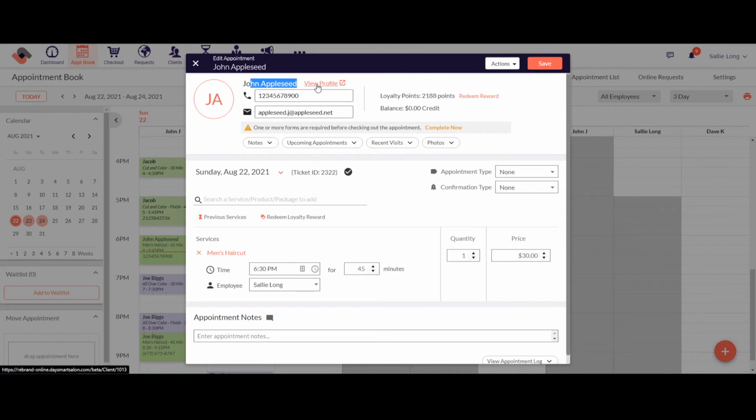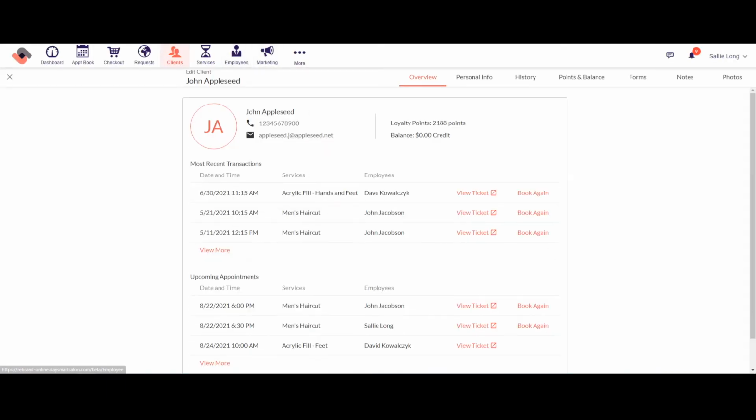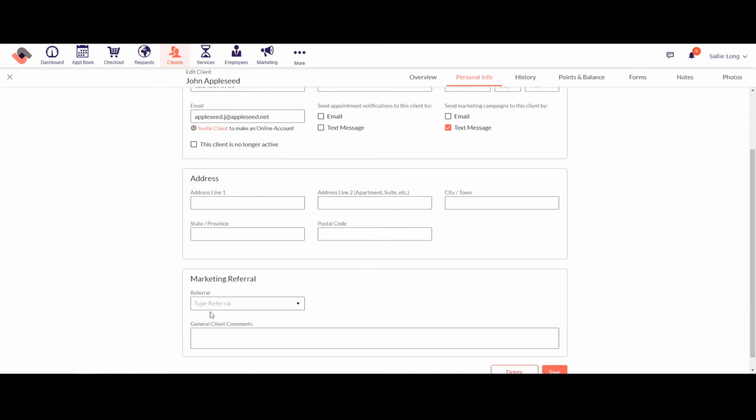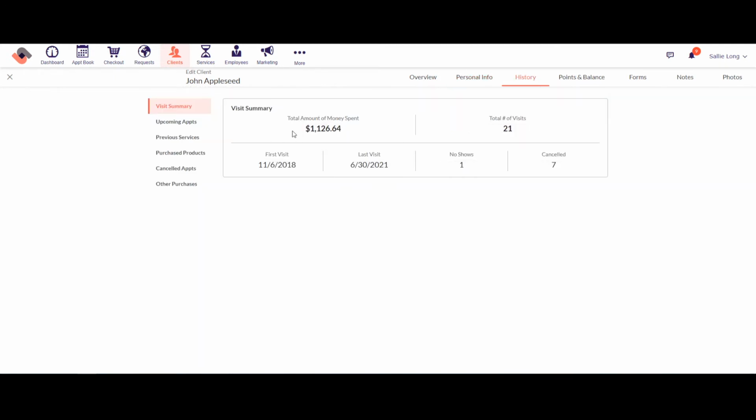So if I click here on this little view profile option, there we go. It's going to pull up the full client profile here. So everything about the client, all of their personal information that didn't show on the appointment book screen would show here. And then you could go into here and add in their address, how did they hear about you, special comments section down here. You got the full client history, how much money they've spent, how many appointments they've had, list of all their purchases, everything.